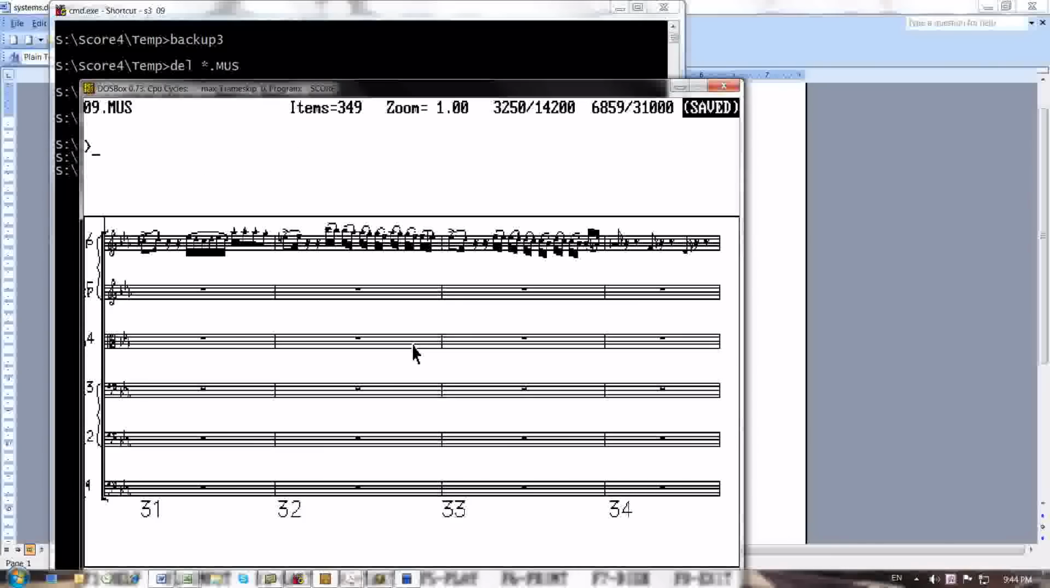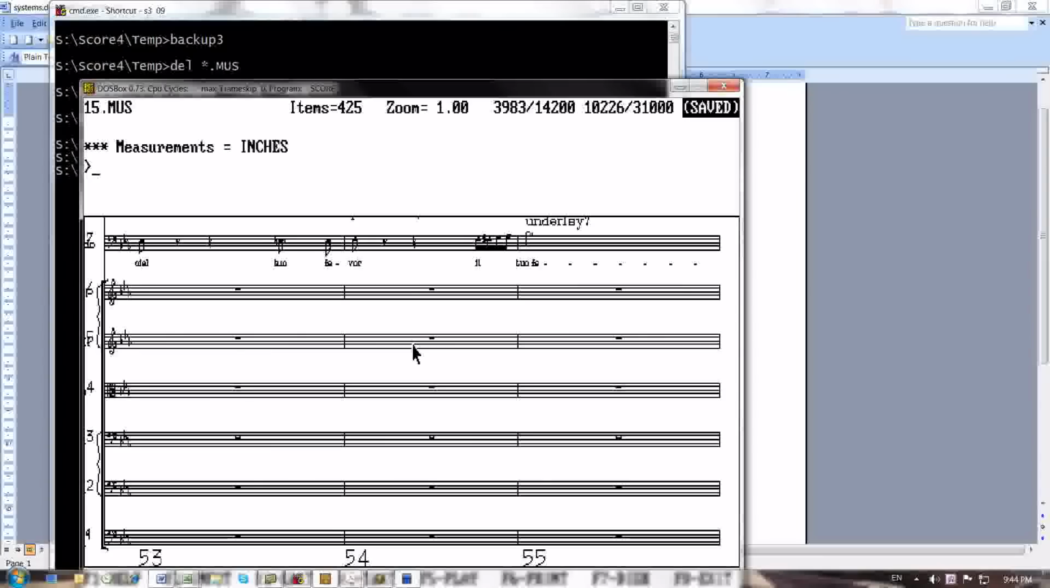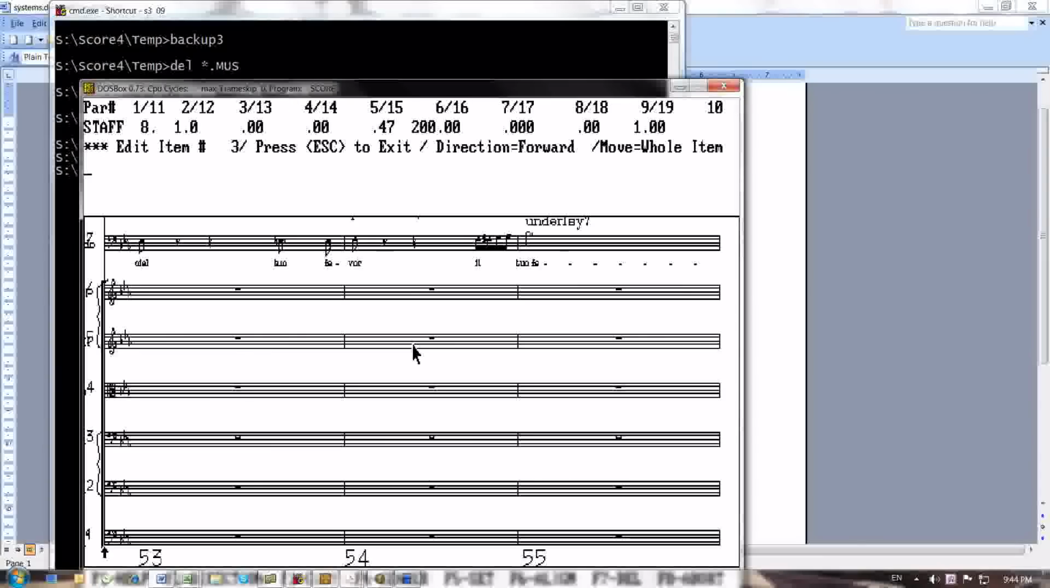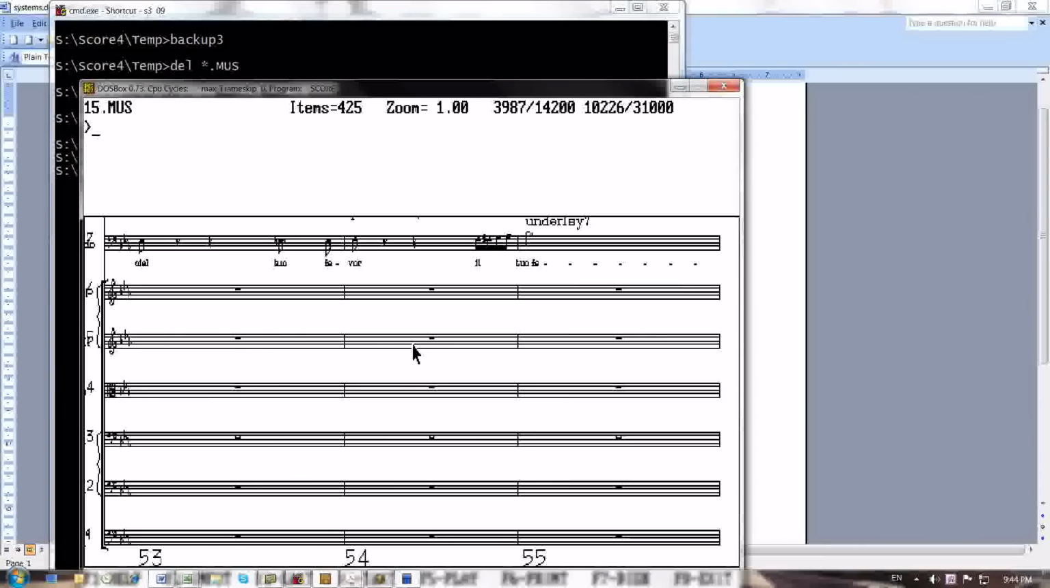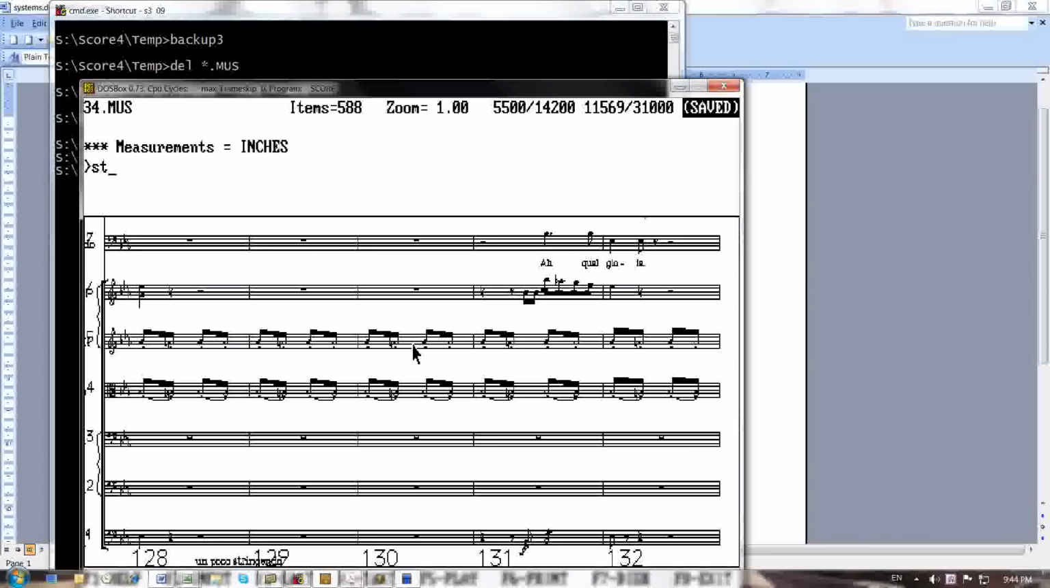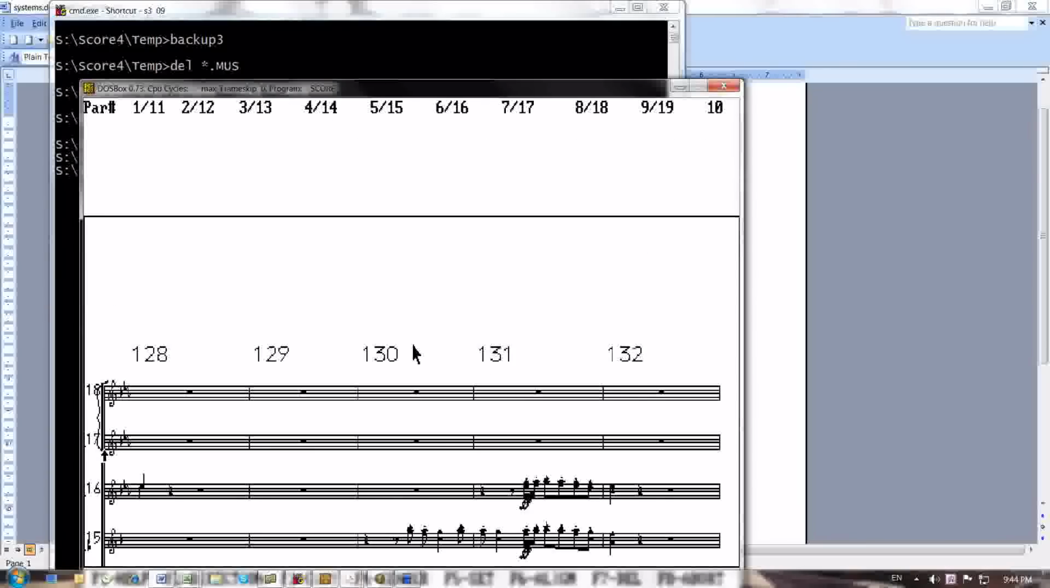Then I call file 15. In file 15, I wanted to retain staff 1, even though it's empty. Then I open file 34, and I wanted to retain staves 17 and 18.